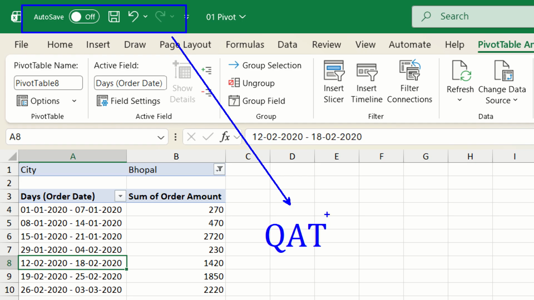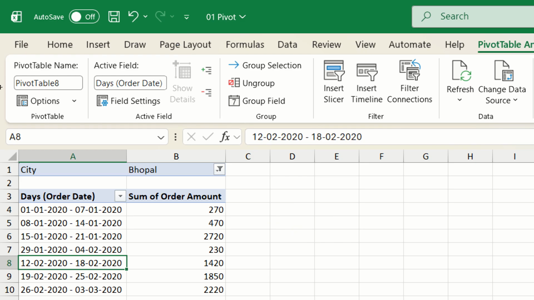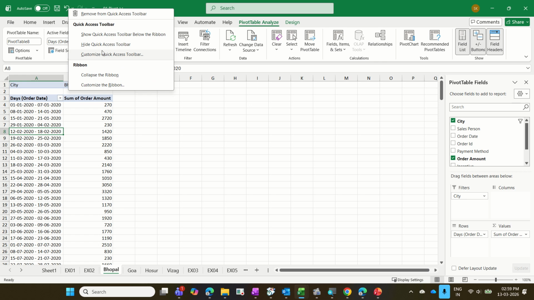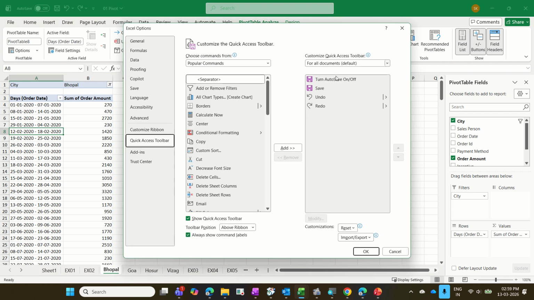So go to this QAT. Two methods. Right click on the QAT. There is save, undo, redo. Right click on the QAT. There is an option called Customize Quick Access Toolbar. First method: right click, Customize Quick Access Toolbar. The dialog box will open. This is the first method.